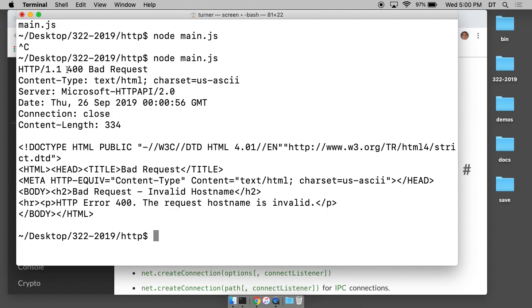There it is. Look at this. 400 bad request, saying you sent me a bad request. And look down here, it even tells us what it is: invalid hostname. It says, look, you said you were going to use version 1.1, but you didn't send me a hostname. So you sent me an invalid request message.